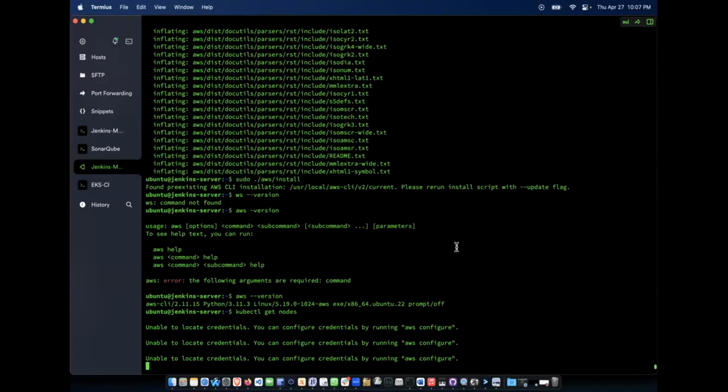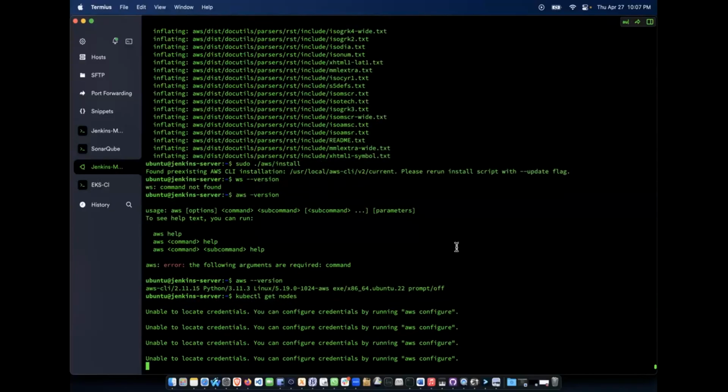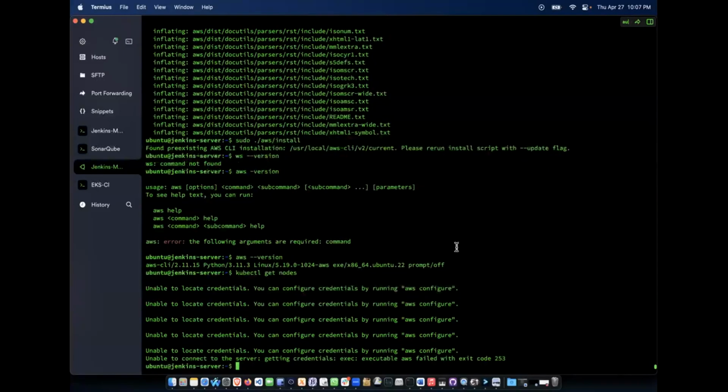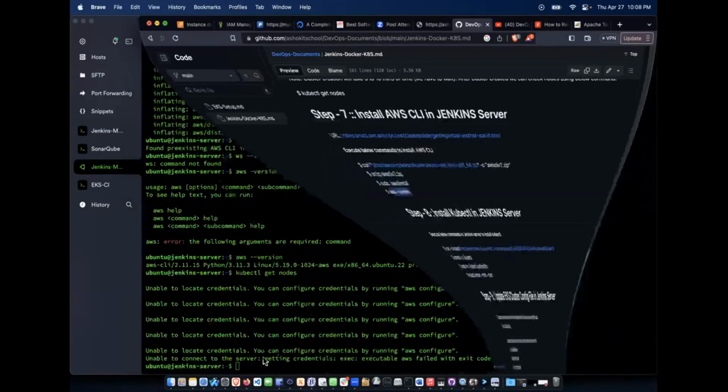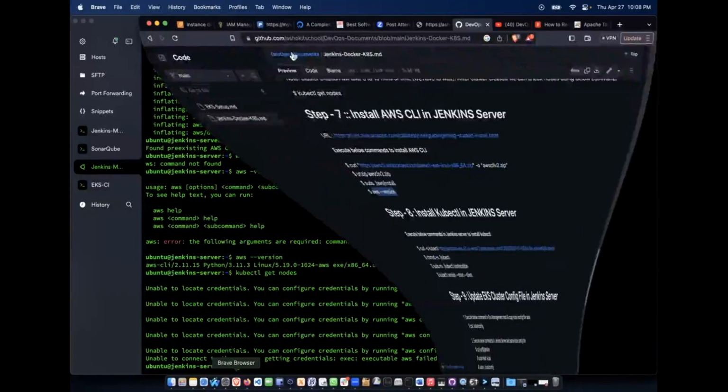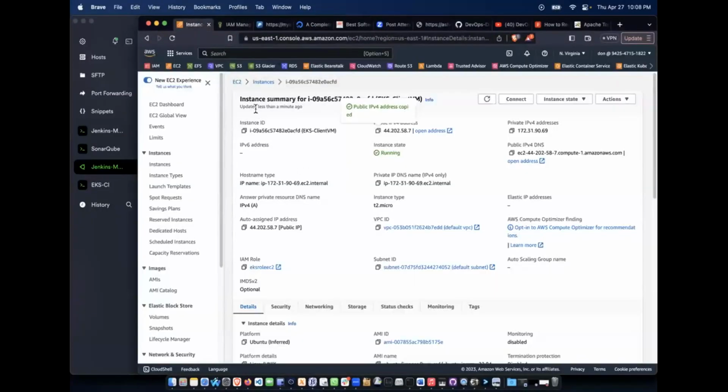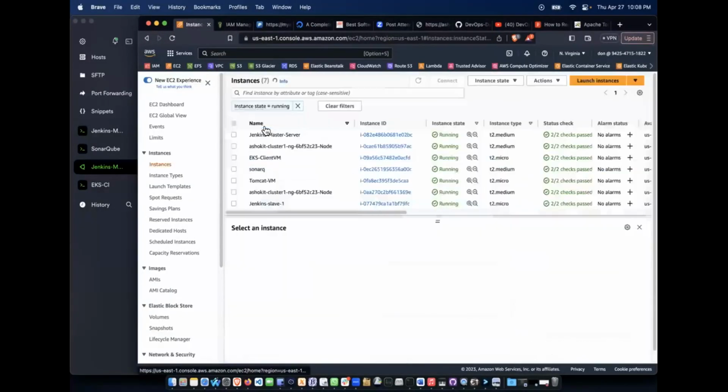After that, you have to go to the AWS account and check the IAM role that is assigned to the Jenkins server. Actually, I got the same issue yesterday. When I attached the IAM role, then it worked. Go to your Jenkins instance in the AWS account. Show me the instances.